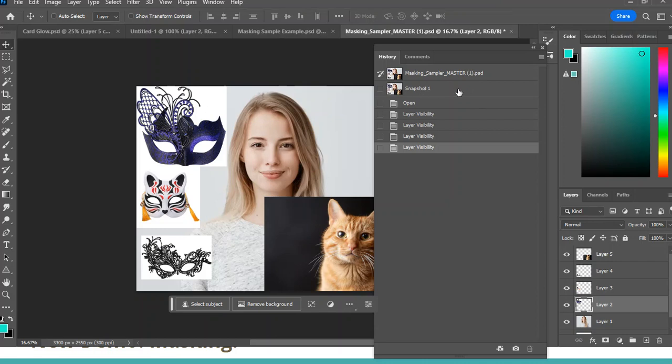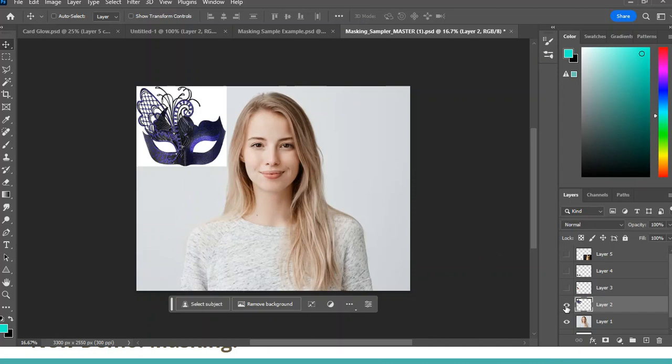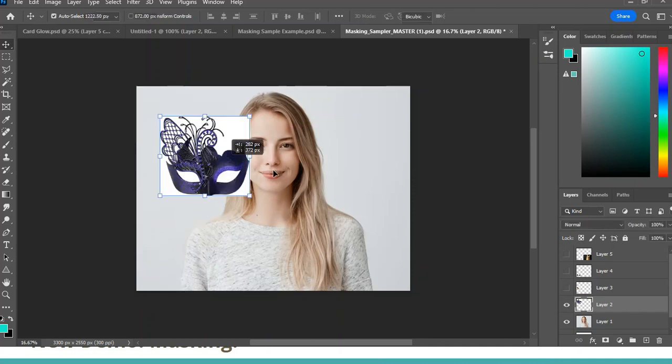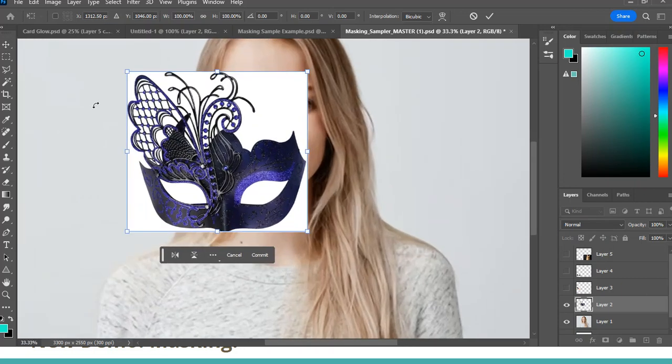Okay, so I've taken my first snapshot, and I'm just going to close this to get it out of the way so I don't have to look at it. I'm going to turn these layers off and work one at a time. All right, here's my first one. I'm going to cut this mask out. But instead of just hitting delete or copy paste, I'm going to use the layer mask.